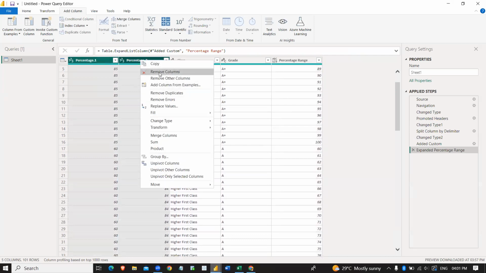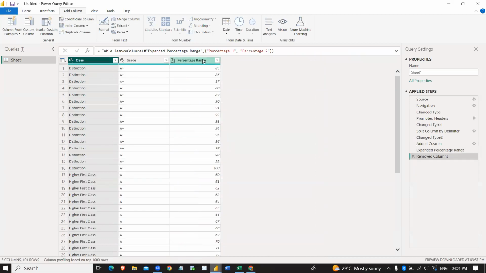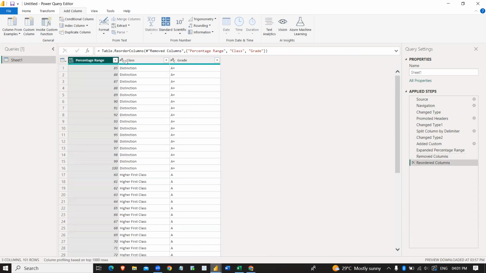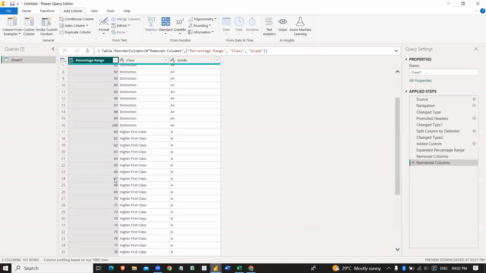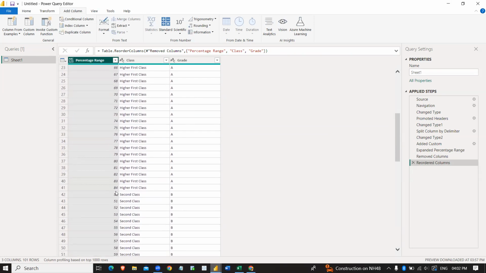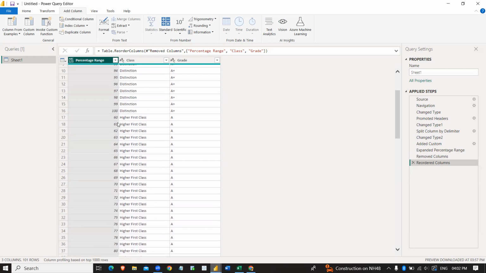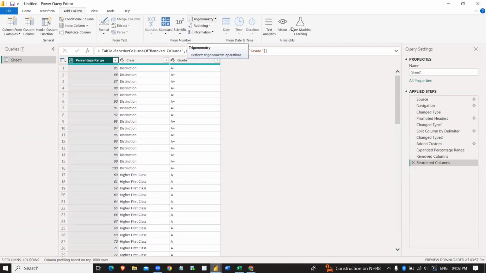Remove Columns. So those two columns got removed, and this Percentage Range, I'm going to bring it to the beginning. It is 85 to 100, you can see distinction. And then 60, 61, up to 84, higher first class, like that, it got expanded. So what we had done is, a range was there, we expanded that range and converted it into a list. So hope you have got this one. Thank you.